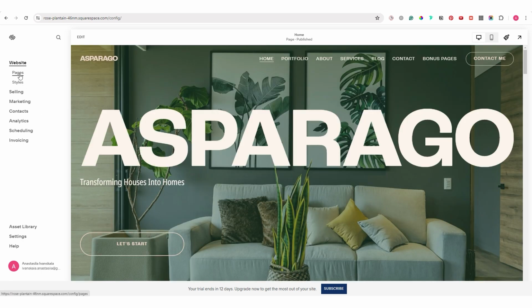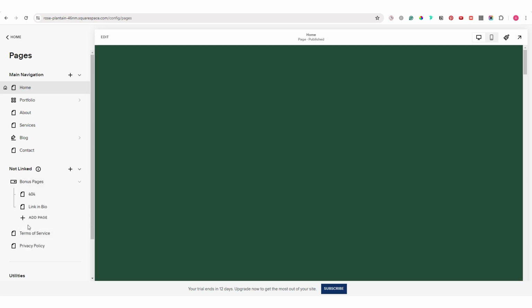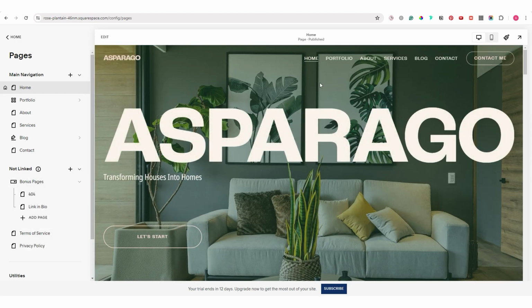Go to Website, then Pages to rename, duplicate, or hide pages. The main navigation pages appear in the header menu. If you don't want a page to appear in the menu, create it in the Not Linked section or drag and drop an existing page into this section. For example, this template contains bonus pages such as 404 page and link and bio page. Let's drag them into the Not Linked section. These pages are still published and accessible to users, but they won't appear in the menu. If you want to rename a page, double-click here and start typing.